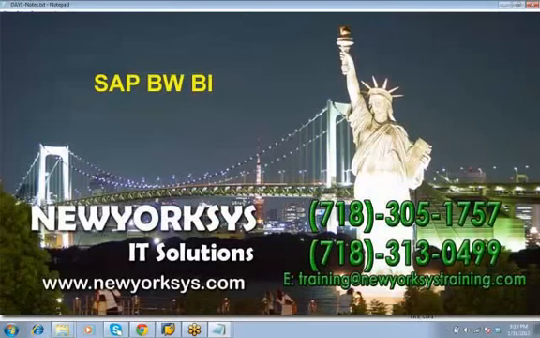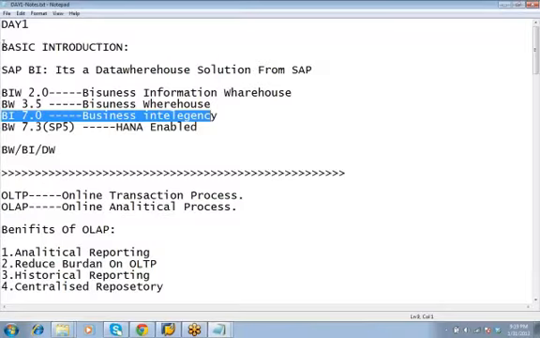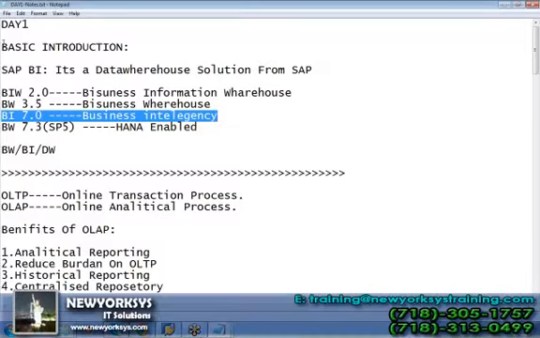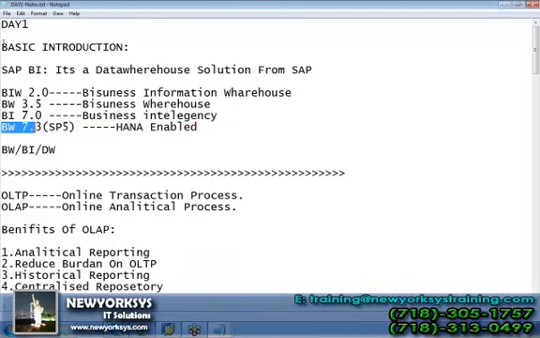After BW 3.5, the other major version is 7.0, which stands for business intelligence. And after 7.0, they have released one more version, 7.3, and they have renamed it back to BW for business warehouse. With 7.3, one more version with Service Pack 5 has been released.